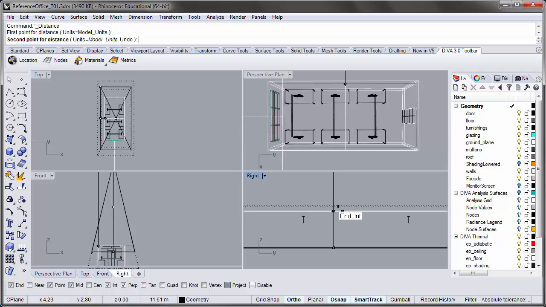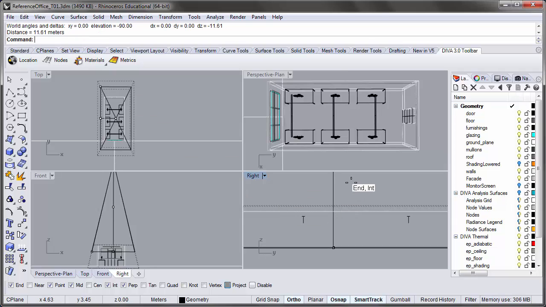If you look at the far lower left of the Rhino screen, we have the C plane, an X coordinate, a Y coordinate, a Z coordinate, and then a number in meters, 11.61. That's the distance that I'm actually calculating right now. So if I left click on that, you'll see in the prompt it gives me 11.61.